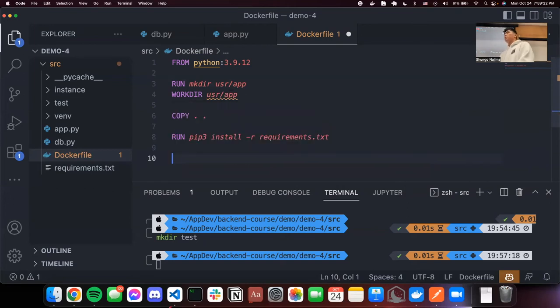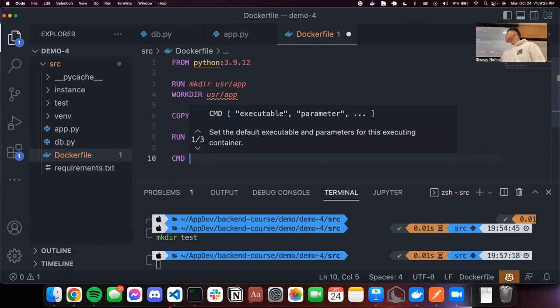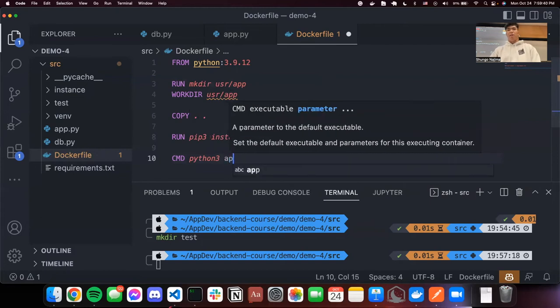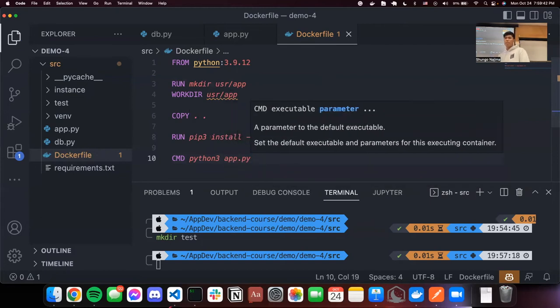You might think that you would use a RUN command here, but that's actually not the case. The command you use to run your actual app or your actual server is the CMD command. And you can only have one CMD command in your Dockerfile. That determines what file you want to be running when you actually call this Dockerfile. So CMD python3 app.py. So hopefully that makes sense.